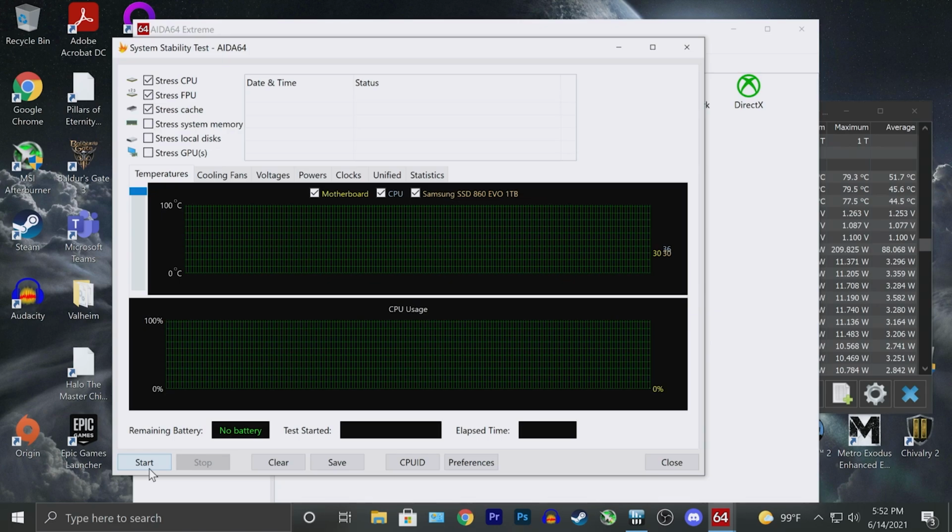Same thing as before, continue to overclock it higher and higher until you eventually start to see errors or crashing again. Once that happens, you can either increase your voltage or decrease your clock speed.